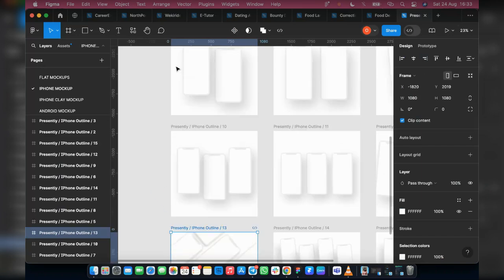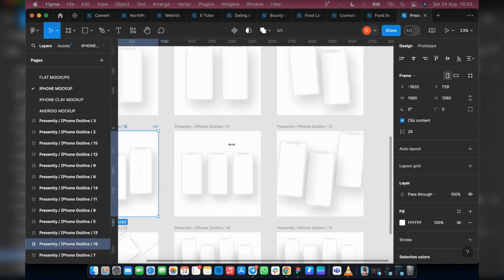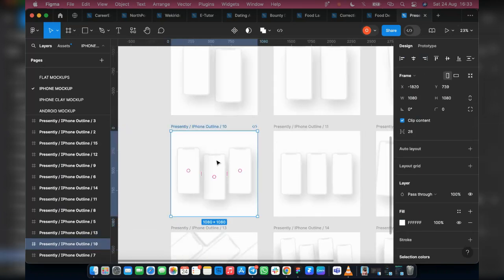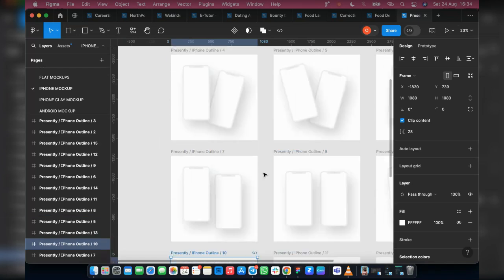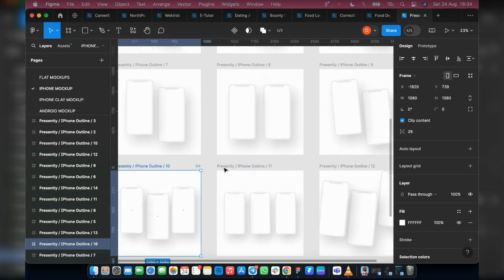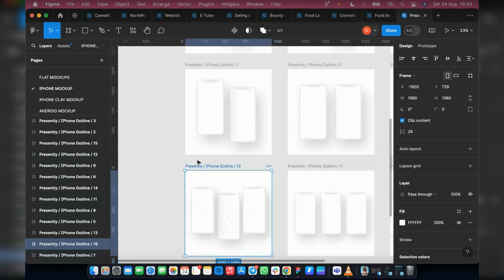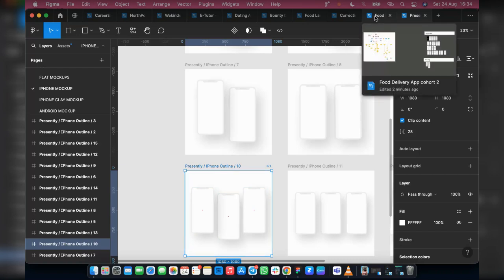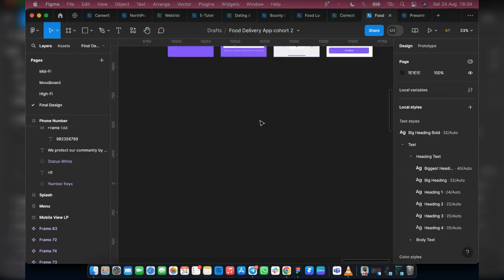Okay, let me use 3. So is there 4? Okay. I'm trying to look for a better one. So I'm going to use this 3. Yeah, this particular one. So I'm just going to come here and copy. Come back to your design. So I'm going to paste this here.